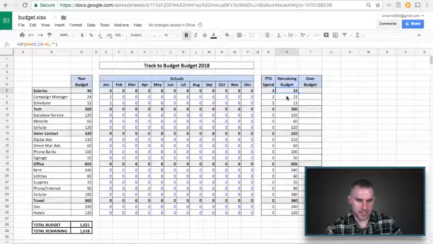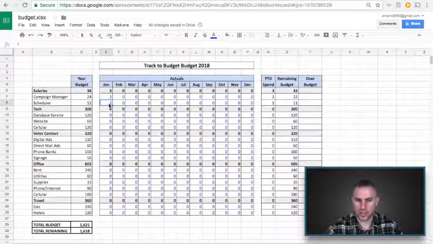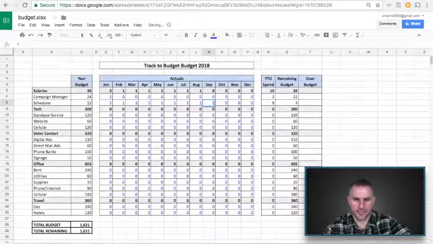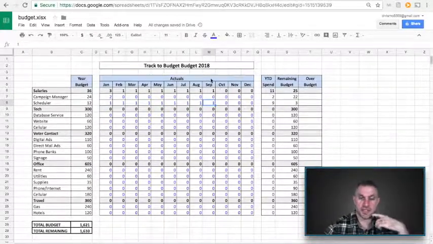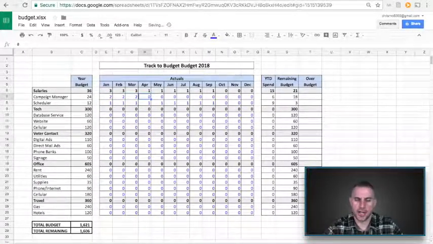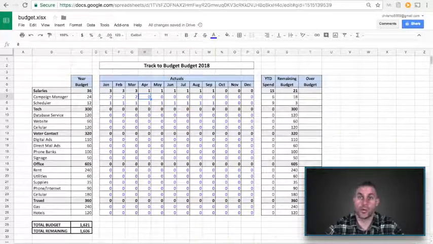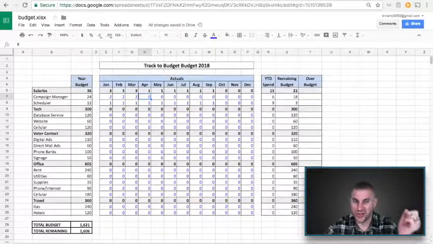So let's just play out a scenario here. Let's say that everything goes fine with the scheduler. So all year long, we spend the $1,000. Sorry, let's say we're in September and we've been spending $1,000 a month on our scheduler. Campaign manager, we're spending the $2,000 a month like we thought up until April when, oh darn it, the campaign manager we had suddenly quit. So they're gone, and in April, we don't have a campaign manager. So we spend $0 in April.